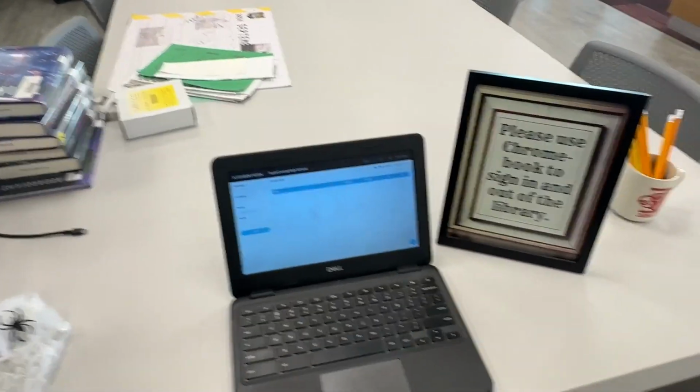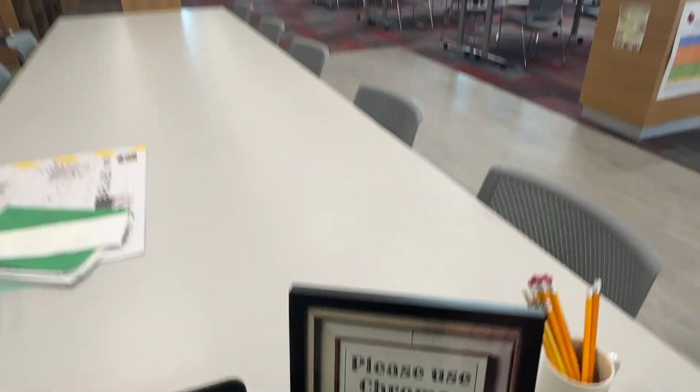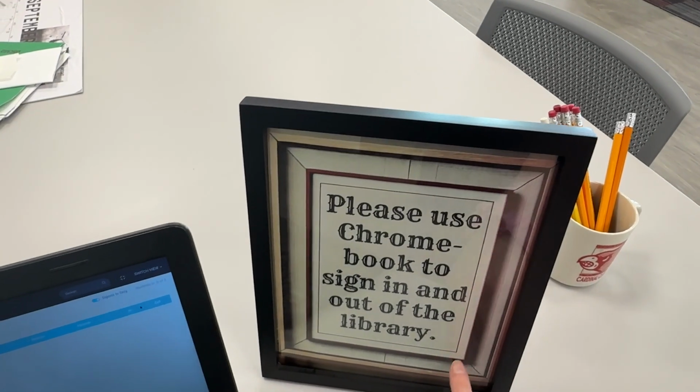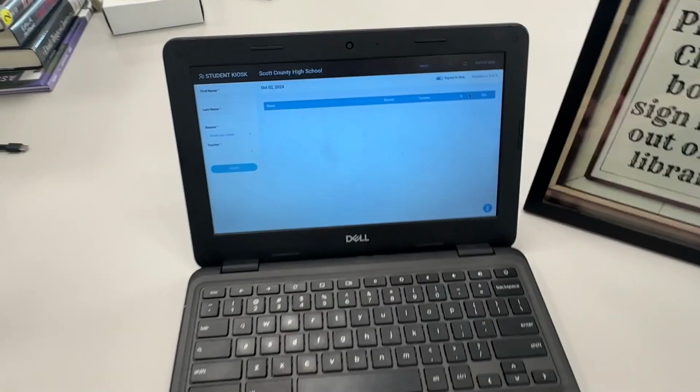So here's the system, right? It says, please use Chromebook to sign in and out of the library. I tried to make this match the library's aesthetic. I had ChatGPT make the AI art part, and then I added the font in Canva. But anyway, so here's what it looks like.